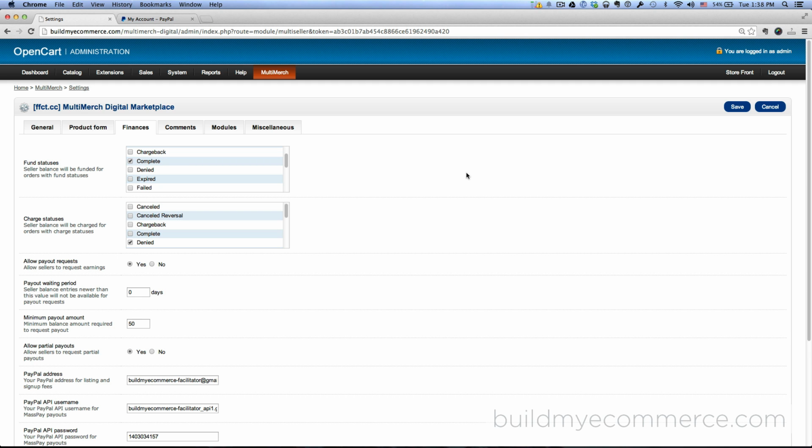Finances tab is one of the most important tabs inside the settings. So let's start from the top. Fund statuses. It says your seller balance will be funded for orders with fund statuses. Currently it's set to complete. You must make sure that the payment gateway you're using is also the same.